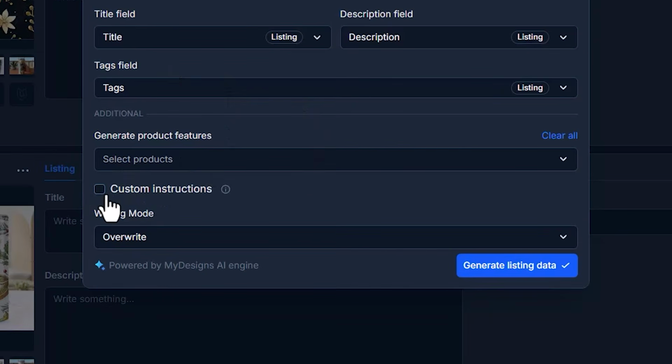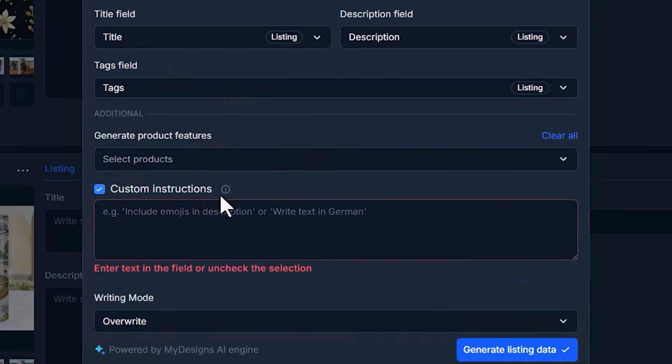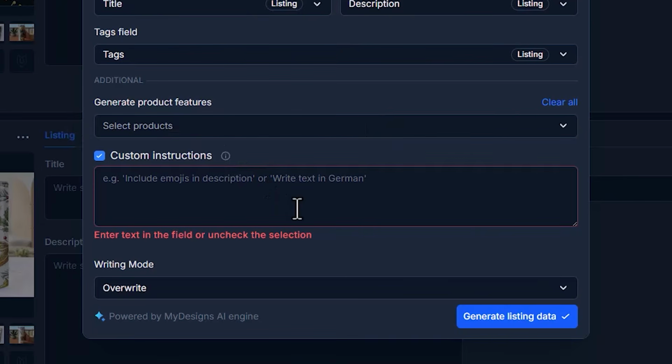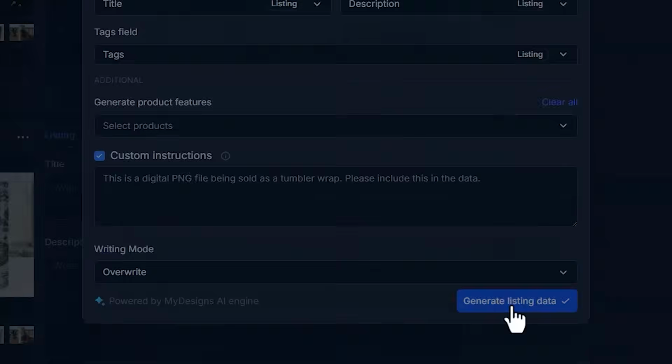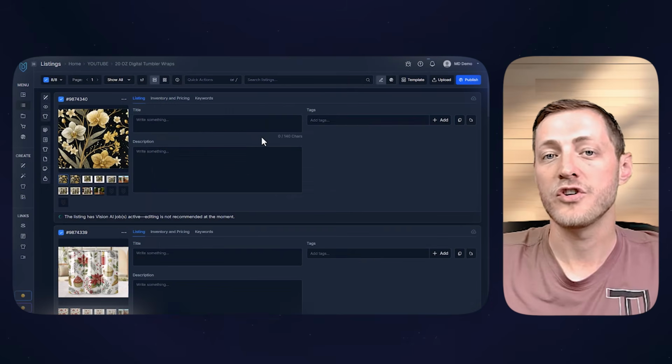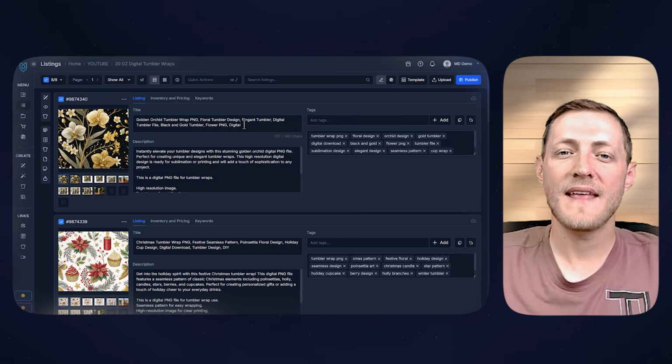But we're going to go to the bottom here, and I like to select custom instructions. I feel like if you give it a little more details to go on, it does a better job. So under custom instructions, I'm going to say this is a digital file being sold as a tumbler wrap. And we're actually probably going to say this is a digital PNG file so that it specifies the type as well. And then I'm just going to say, please include this in the data. Then we'll click generate listing data, and yes, run Vision AI, and I'll show you what that looks like when it's done. All right, that is now complete.